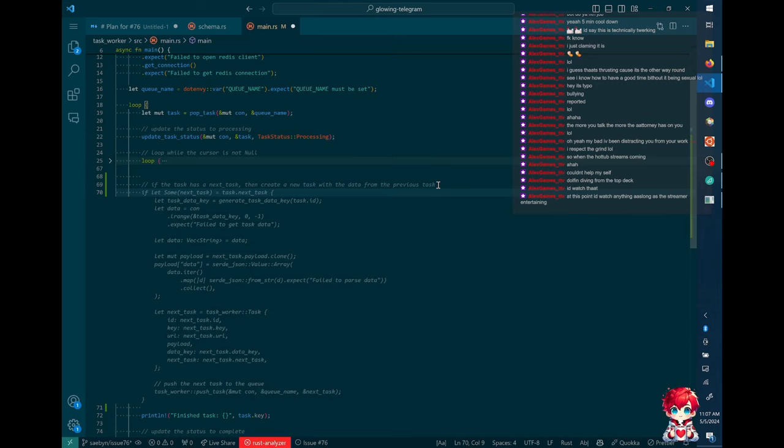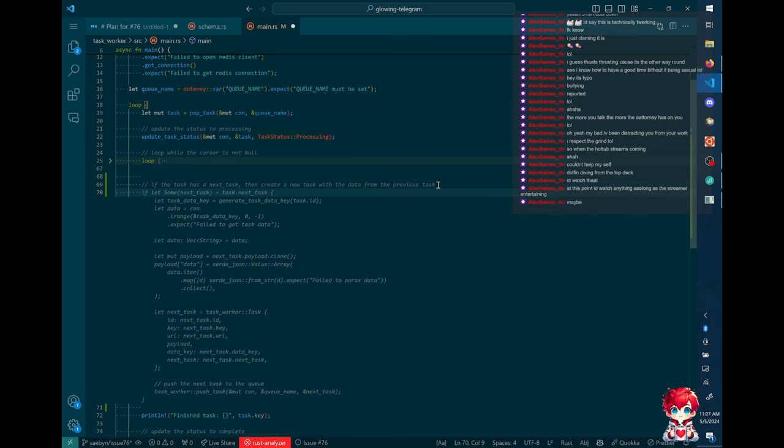Okay, and then okay, so here though this will be interesting. This is not gonna quite work as is, because the task is not gonna have an ID. Oh no. Okay, I see what it's doing. Right? It's getting the task data key for the previous task. And then it's getting the contents of that with LRANGE, maybe, and that's a Vec of String. Okay, sure. It didn't need to do that way. And then let mut payload equals next task payload clone. And then data. Yeah, I guess we could do something like that.